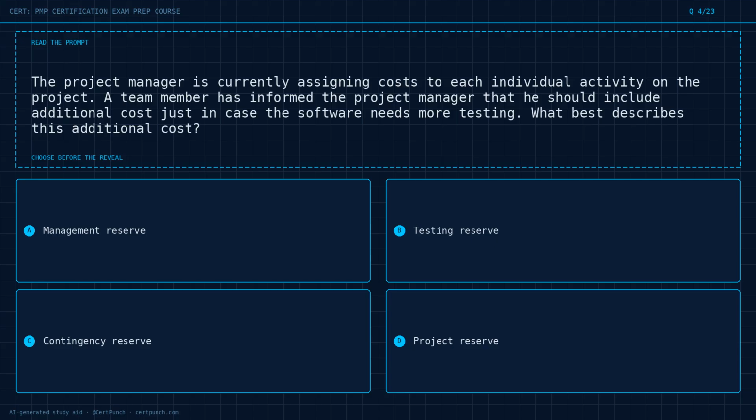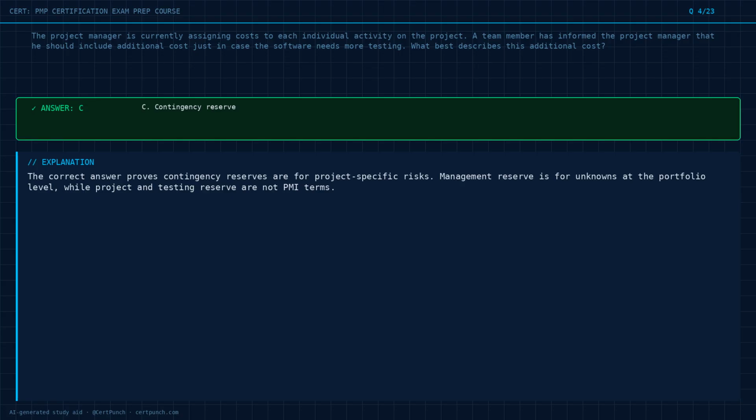Make the call before the reveal. Hold the line on it. The answer is option C. Behind the answer. The correct answer proves contingency reserves are for project-specific risks. Management reserve is for unknowns at the portfolio level, while project and testing reserve are not PMI terms.